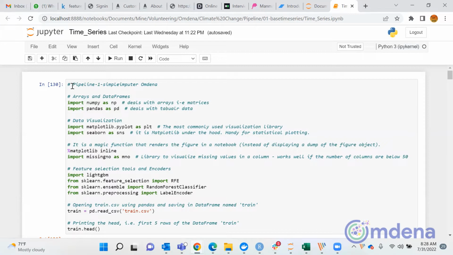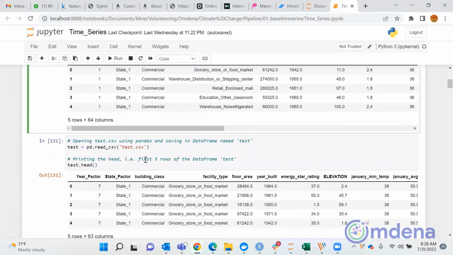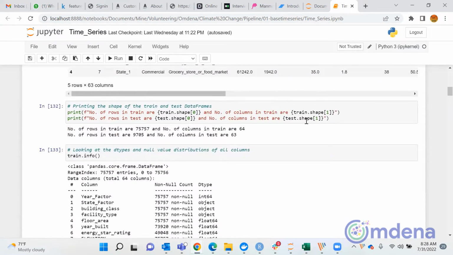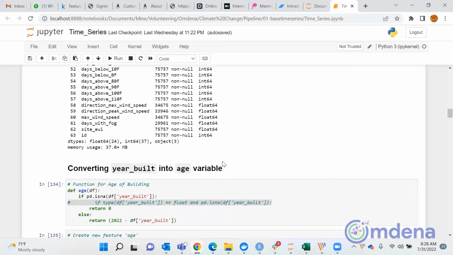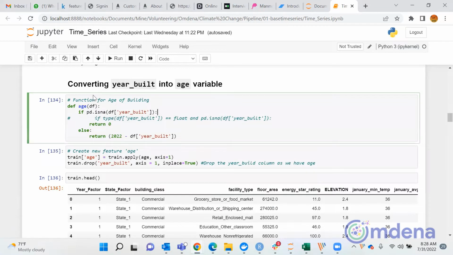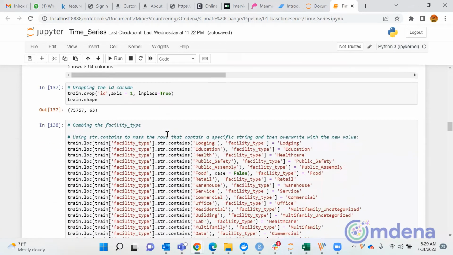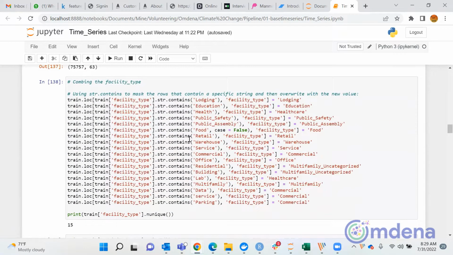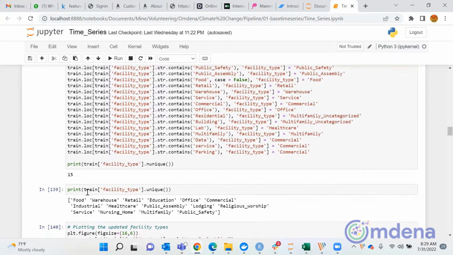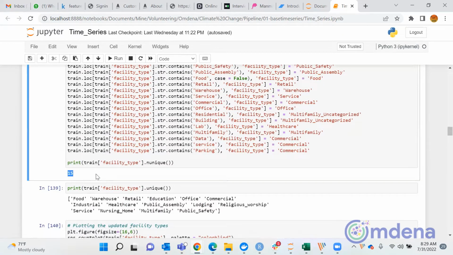So basically, I have uploaded this code also. I use the same pipeline, the simple imputer from what Salman had loaded. This is just reading the data for now, printing the shape of the data and looking at information, all of the basic stuff that we do. Here we are calculating the age, same as what Salman had, and then dropping the year built, so we have only the age of the buildings available to us. And then here the combining of facility types has been done. I was getting 15 unique facility types based upon the combinations that Salman had determined.